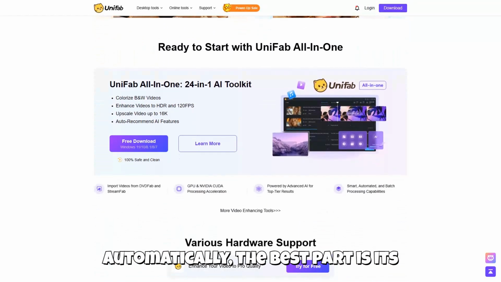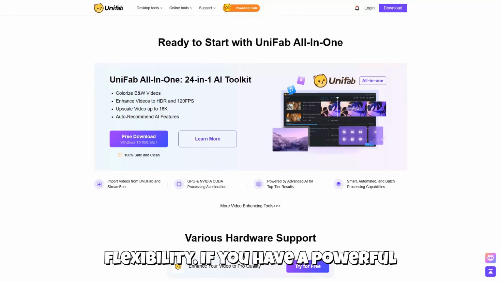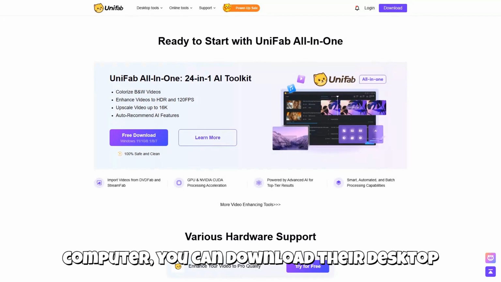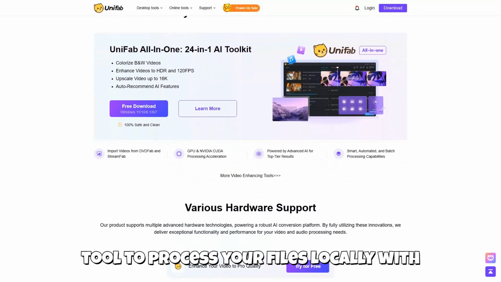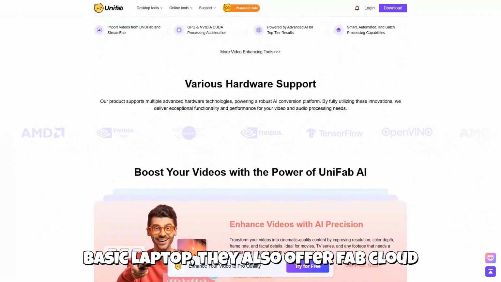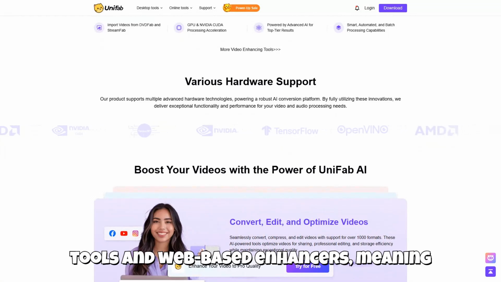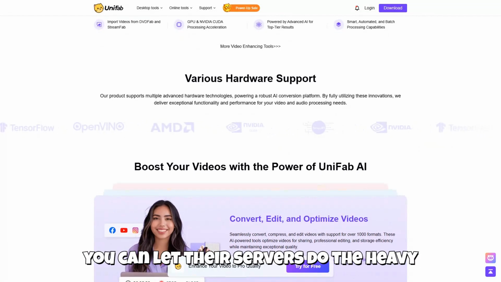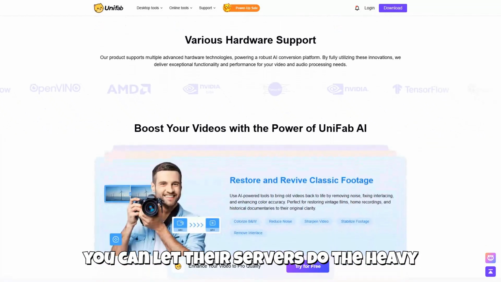Accessible at unifab.ai, UniFab is an all-in-one video and audio enhancer designed to solve these quality challenges automatically. The best part is its flexibility. If you have a powerful computer, you can download their desktop tool to process your files locally with no limits. But if you're working on a basic laptop, they also offer Fab Cloud tools and web-based enhancers, meaning you can let their servers do the heavy lifting without needing an expensive GPU.